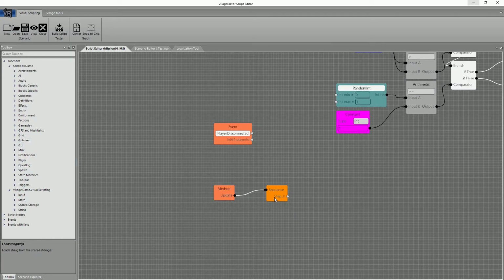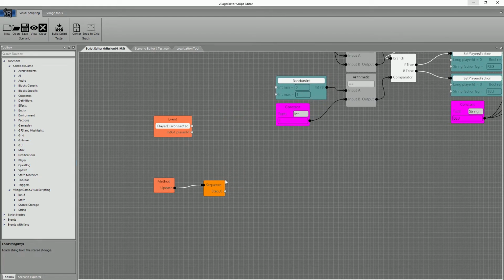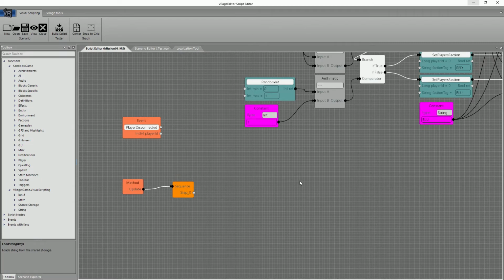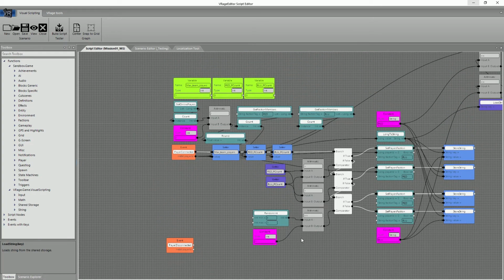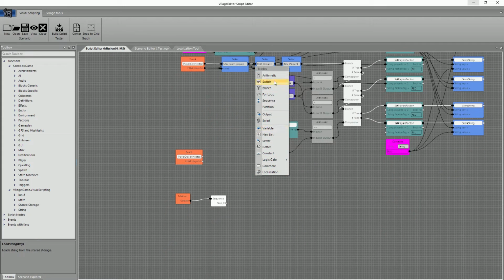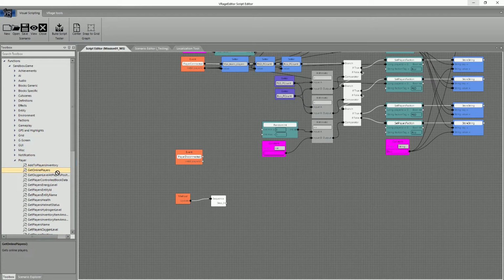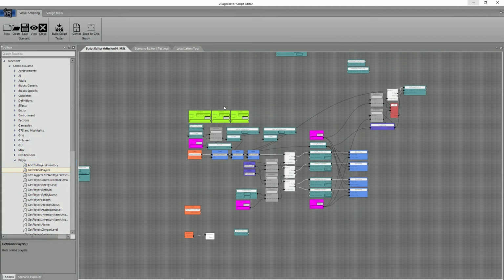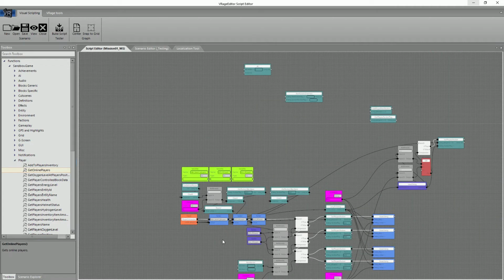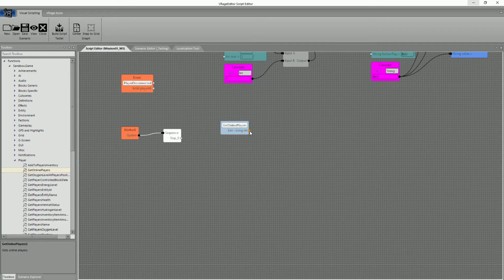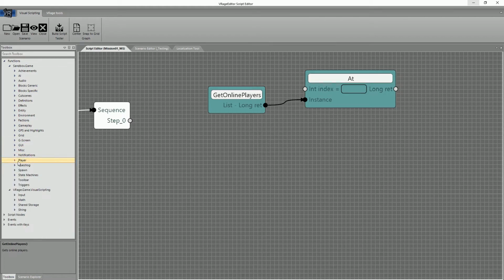So just pull a sequence off of this, and what sequence does is, as you pull stuff off of here, it lists it. So what we're going to do here is pull off the sequence, and we're going to have a check that lists through our get online players list. So we're going to do get online players. Helps if I look in the right spot. So we're going to do get online players. We're going to do a list, and we're going to do, did I move it? I think I deleted it. So we're just going to pull this off here, and we're going to do at. And we're going to do a loop.